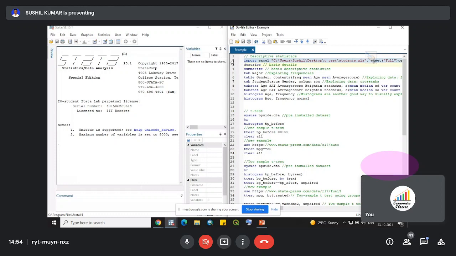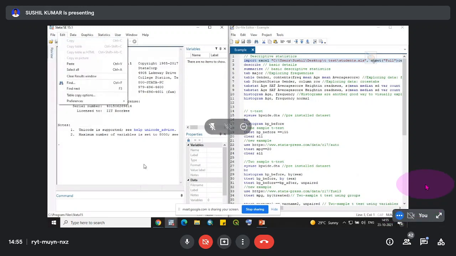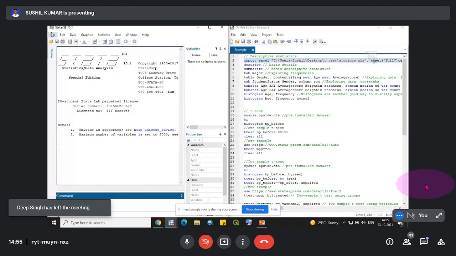I have already downloaded a data set for you from Google, and the command to import the data set is import. If it is in Excel format, you can use the Excel command, or you can directly import the file from this section also. Stata provides you all the options: you can directly write the command to import data, or there is a drop down menu from where you can import or export data or save, or perform any function by using the drop down menu or by writing the commands.